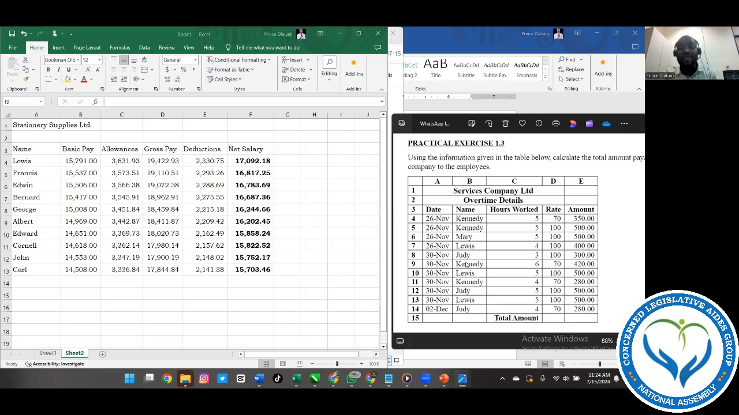They have already been able to solve it. They have multiplied 5 by 70. All they are asking you is to sum the total amounts, the 350, 500, 500, 400. You have to sum them together and give it here. But they expect you to type it. So let me now come back into printing.